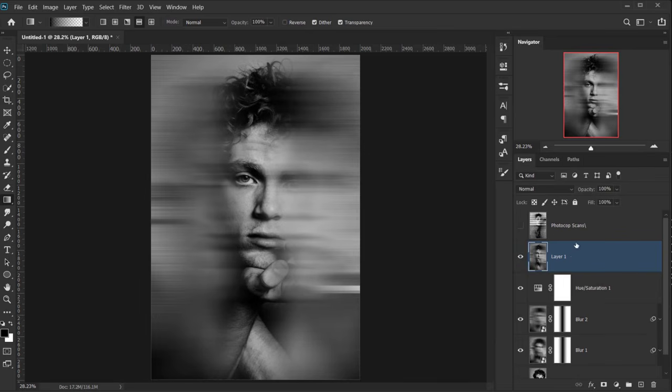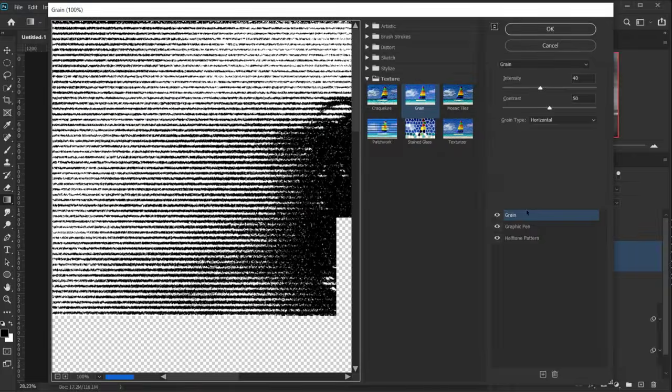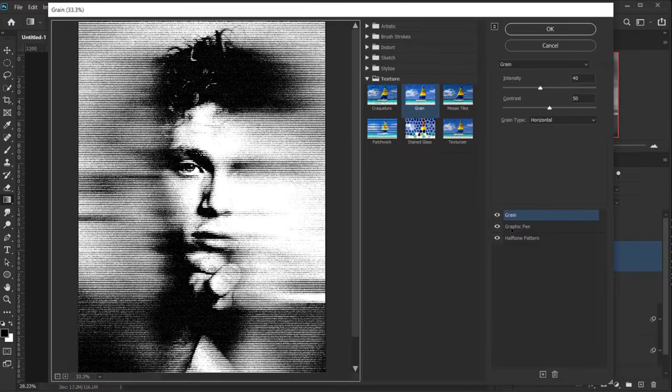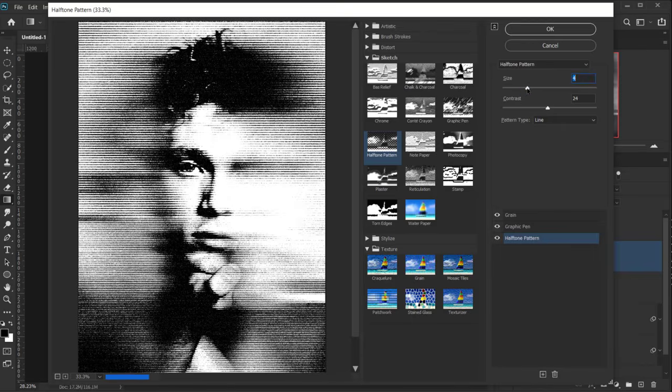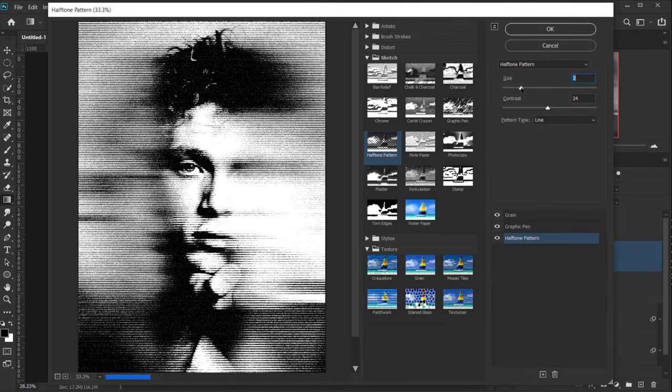Now, because we already applied our filter gallery, we can just go and choose filter gallery. And there we go, we will find it in here, applied 3 of them. And of course, you can make changes if you want. You can make the size of the halftone even bigger if you want. Something like this. So for me, I would keep it 2.